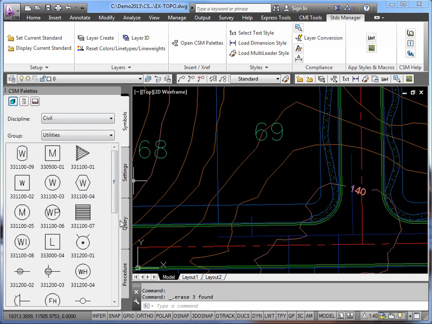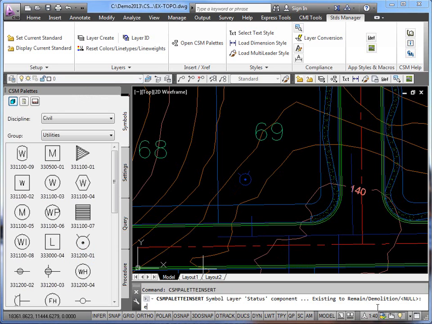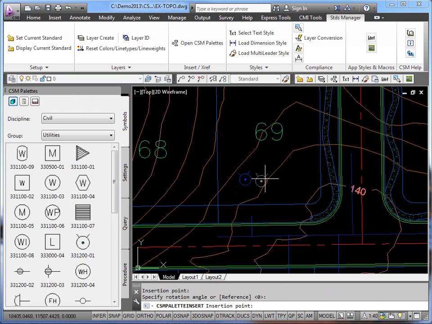We also have some other features. You'll notice that some of these blocks have been set up so that it's going to prompt you for a status component. See where it says existing, demolition, and null. If I hit return for null and set a symbol, notice what layer it goes on. If I do that same symbol again, instead of null, I'll say existing to remain. Notice it goes on this layer. So you can also program the software to automatically prompt the user for which layer for status, demolition, existing, etc. And that can be programmed inside the administration module, which we'll show you here shortly.